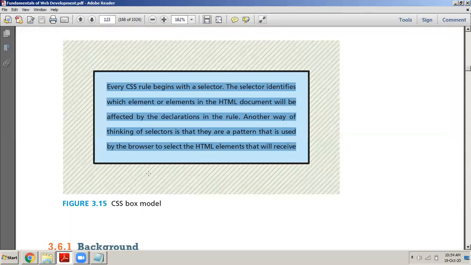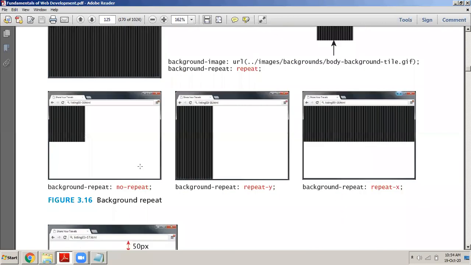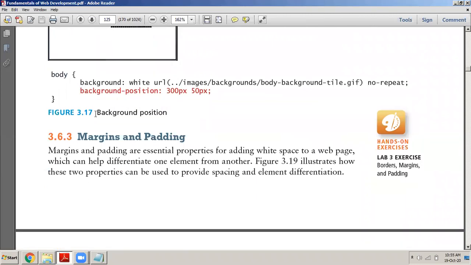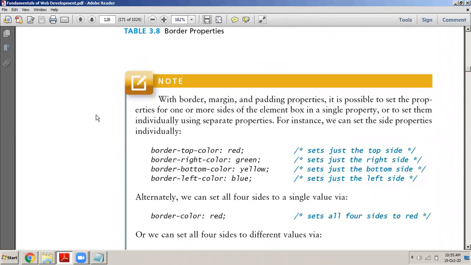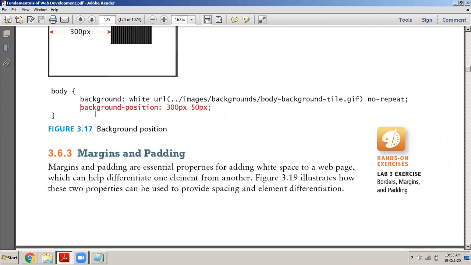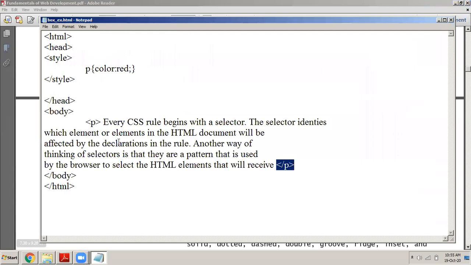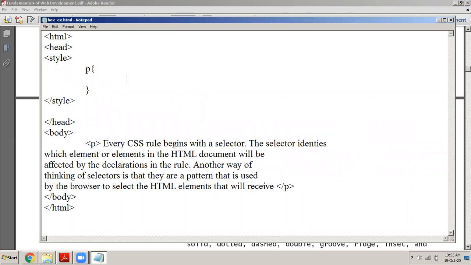Okay. So now let us apply some styles. I have some examples here. They were applied for the body tag. I will do it for the p tag. Just take some examples. Background color is there, so I will just write it here in the p tag. Okay, so I can define my styles here, no problem.